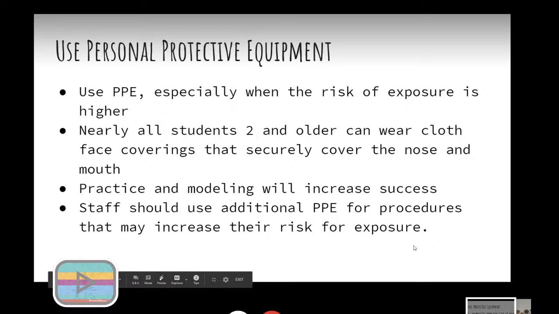So we use personal protective equipment when the risk of exposure is higher. And we know that nearly all people 2 and above can wear cloth face coverings. There are some exceptions for that. There should be exemptions on file when people are asking not to wear face coverings. That's something the health department is helping us with, to make sure that waivers are appropriate and follow a standard process. Anything we practice and model will increase success with this, and then staff should use additional personal protective equipment for procedures that can increase the risk for exposure, which is what I'm going to talk about now.